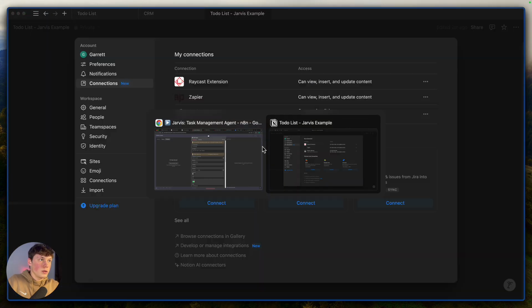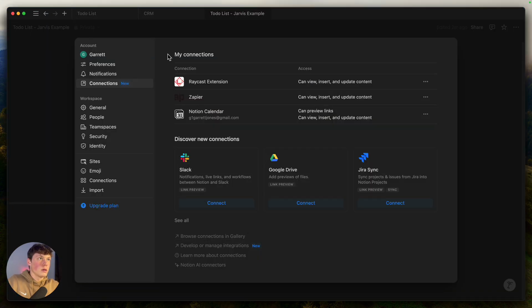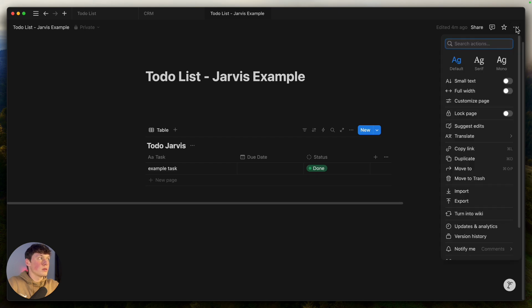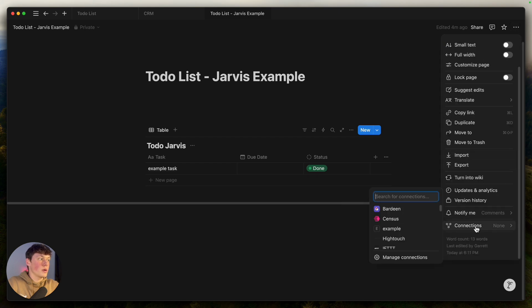Now there's one more thing we need to do, and if you do the CRM example later on, you're going to do the same thing for that as well. Once we're on our to-do list page here, the page that we just created and are editing, we're going to go up to the top right, and there's three dots. That'll give us the menu for the page.